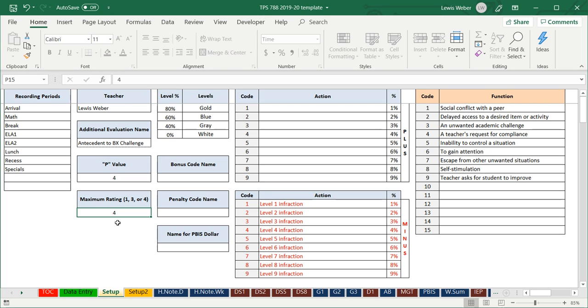However, in some cases, you want to use a 0 or 1, which is to say, did the target behavior occur or not? That's a really handy way for recording decreasing target behaviors. For example, if a student was verbally aggressive, sometimes we just want to know, did it occur or did it not occur? In that case, you would be using a 0 and 1 rating system, and then the maximum rating would be 1. For this example, let's go ahead and do 0 to 4.